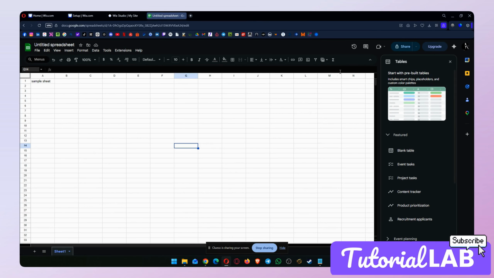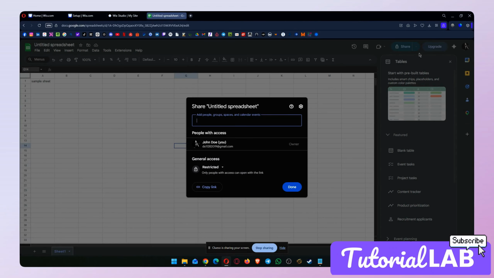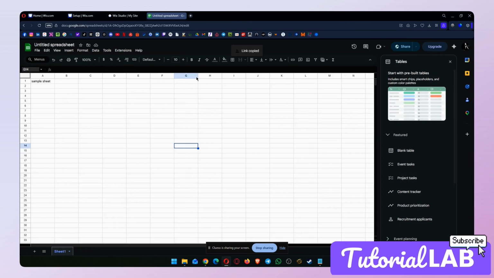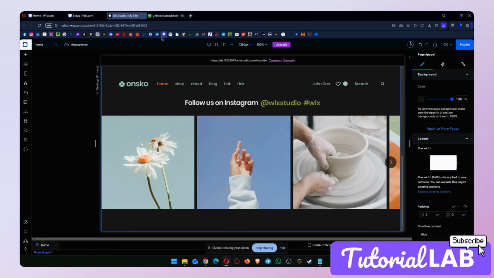Here, we have Google Sheets open. Click the Share button, then select anyone with the link. Copy the link and click Done. Now, we will go back to our Wix dashboard.